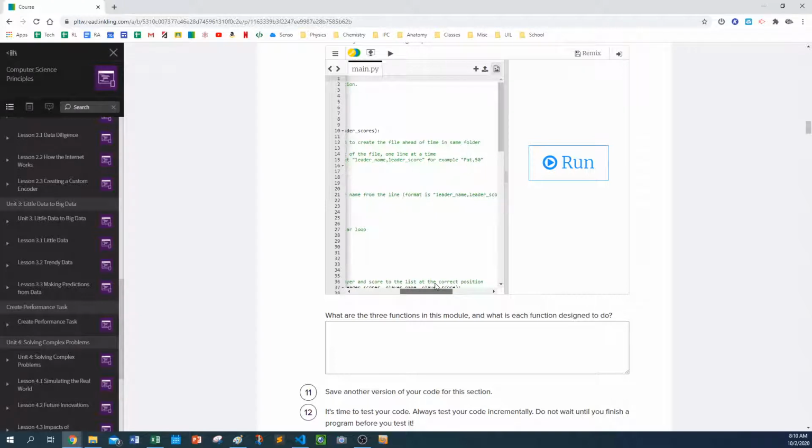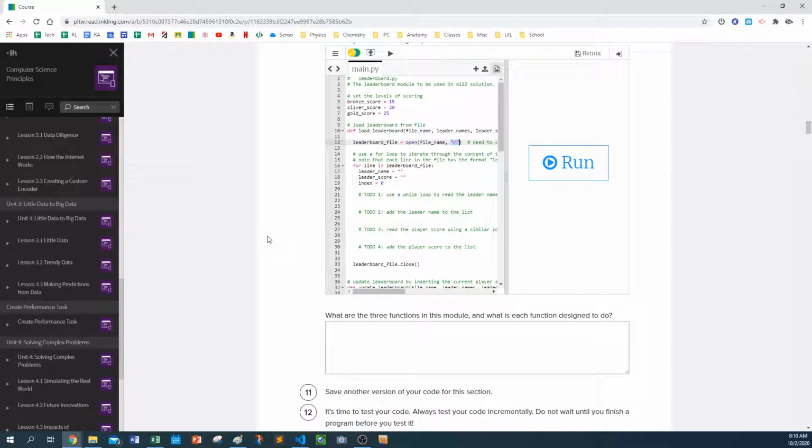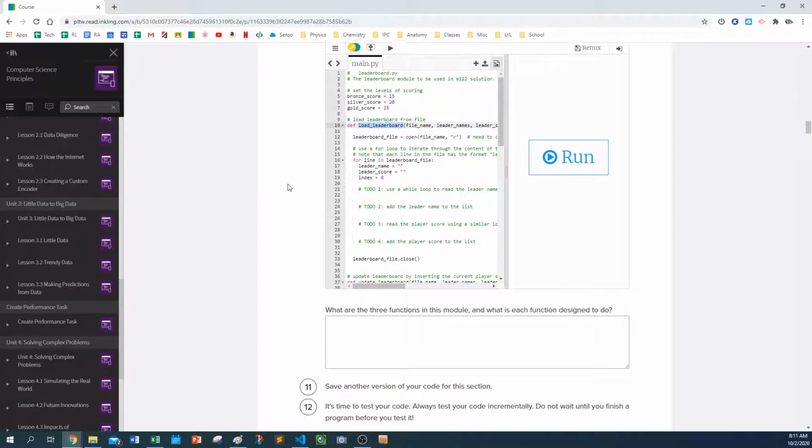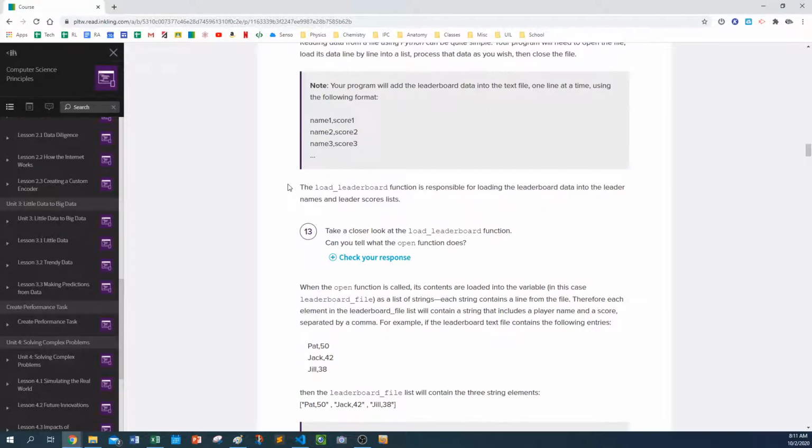You need to create the file ahead of time. It won't create it, so you have to have a file already created. And it's going to open it in read-only mode. No, because we're passing the file name into this function. So wherever you call load leaderboard is where you're going to pass it in.